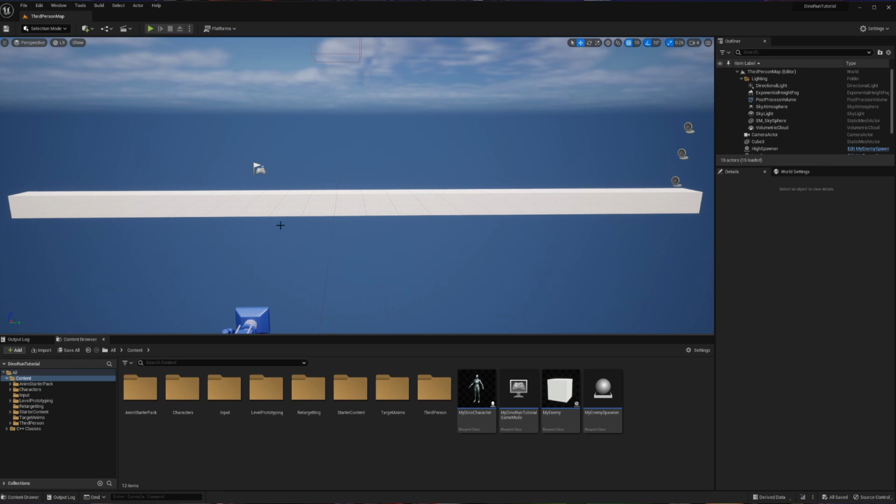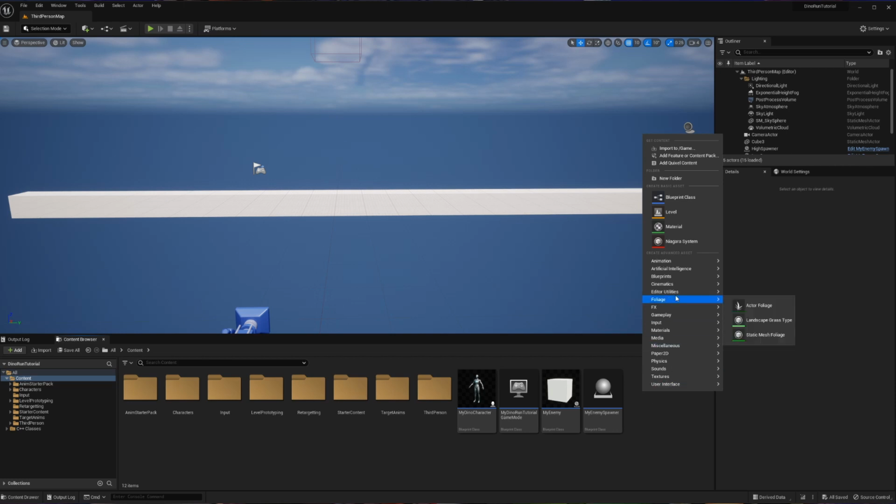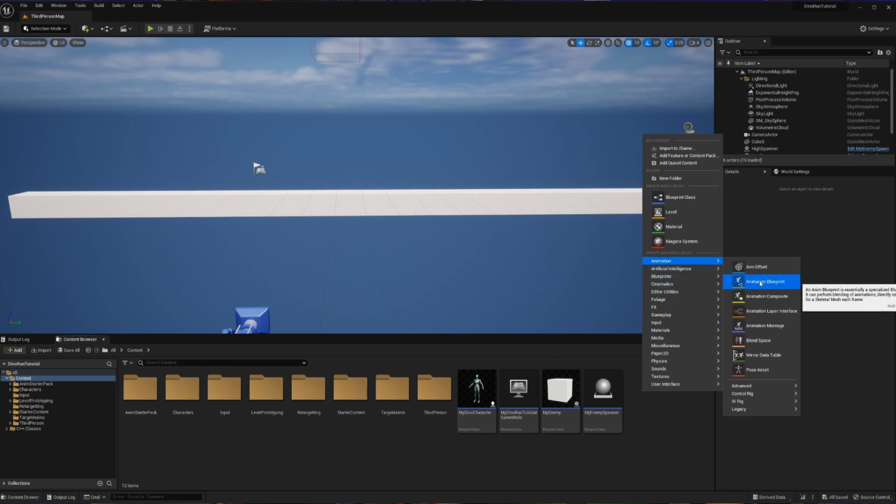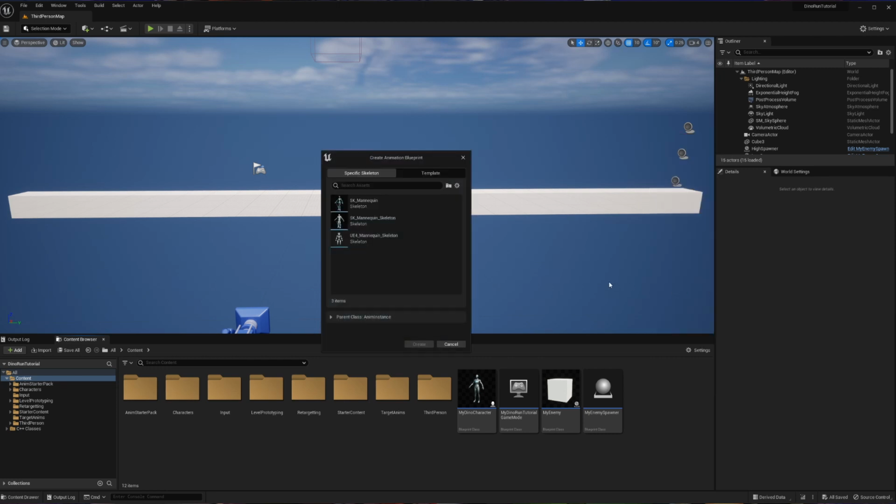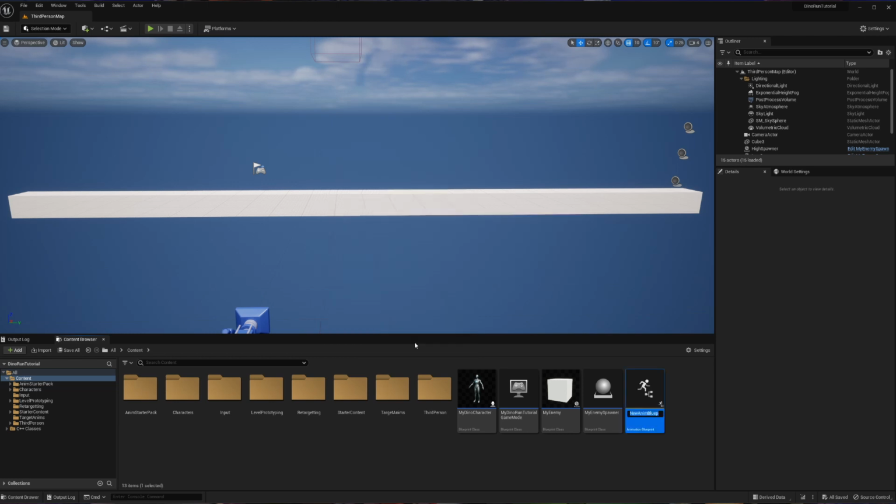The main event, and where we're going to be doing all of our work today, is going to be within animation blueprints. So we're going to right click in our content browser, go into the animation subsection, and click on animation blueprint. Once chosen, you need to choose what mannequin you're going to be animating on. In this case, we're going to be animating on our default skeleton, the SK mannequin. Once that's created, we can give this a name, which I'm just going to call Dino Anim for Dinosaur Animations.